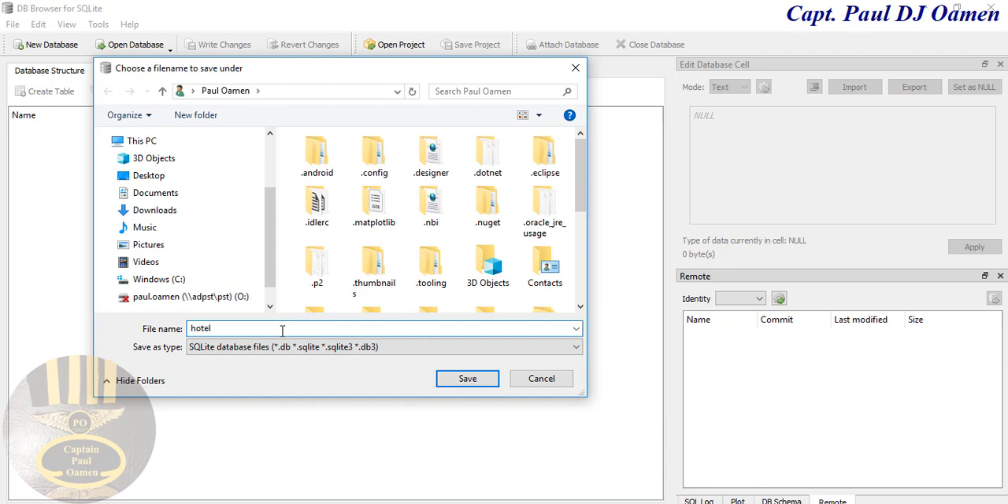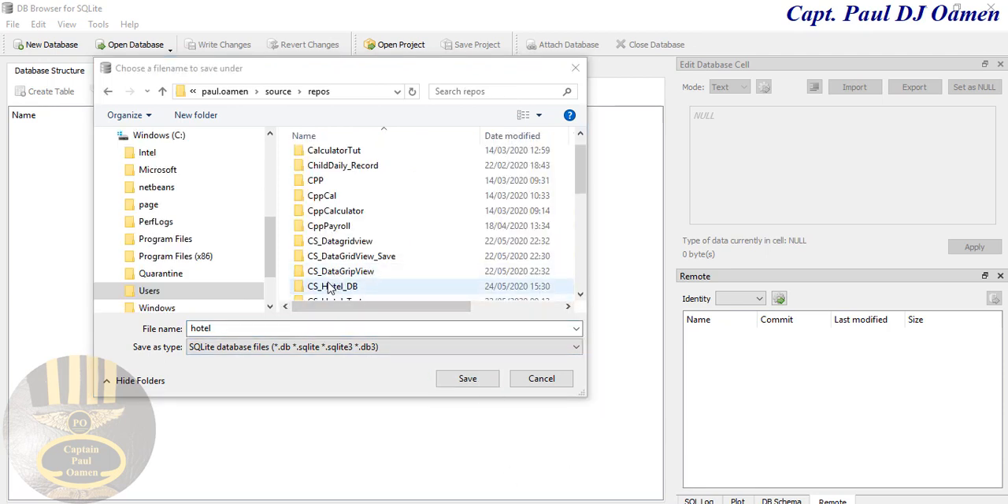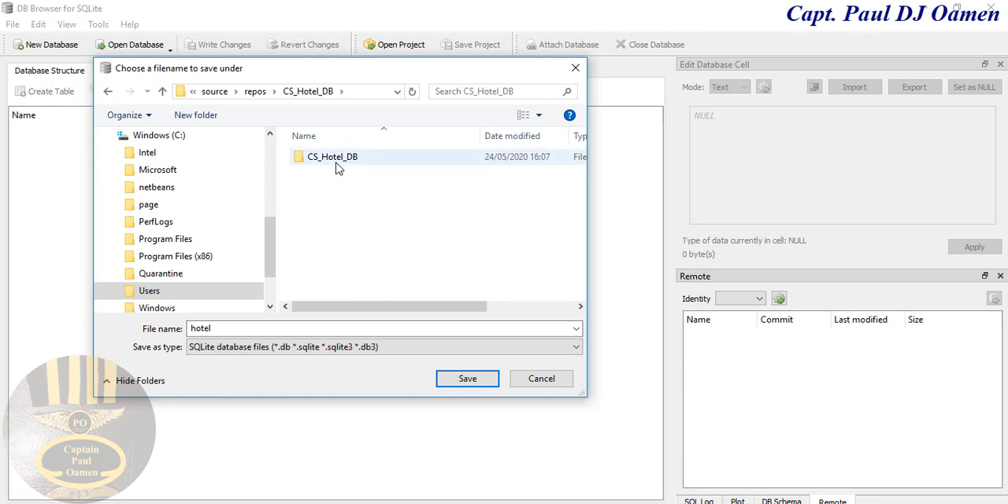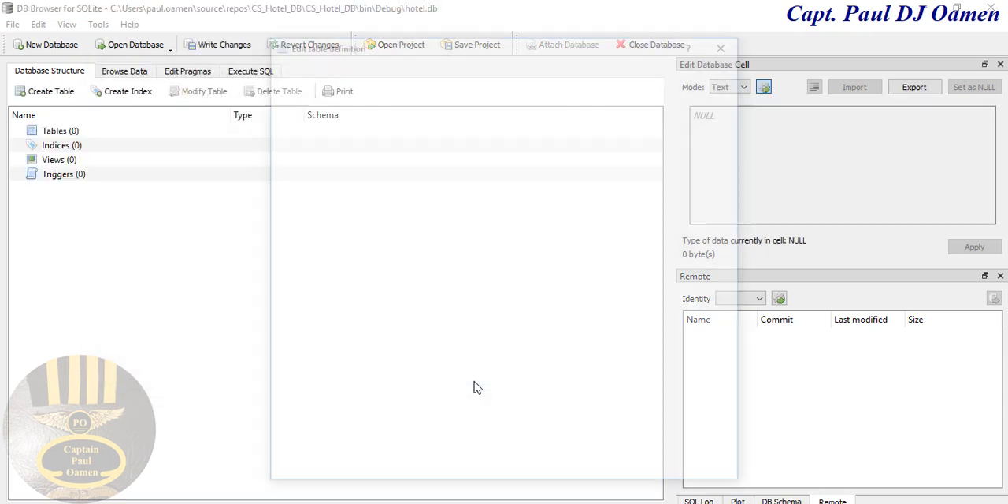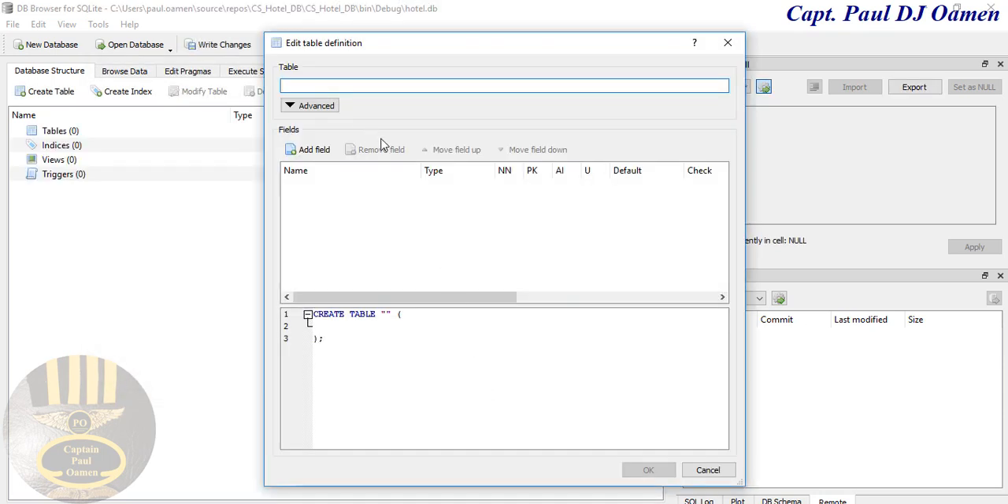I'm going to browse to where my file is, and right there, that's my file. Double click on that and open up the folder, open up the bin, and right inside debug, that's where I'm going to save my project. So click on save. Now let's give that a name. I'm just going to call that hotel as well.